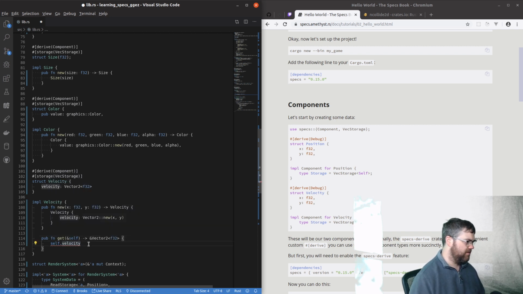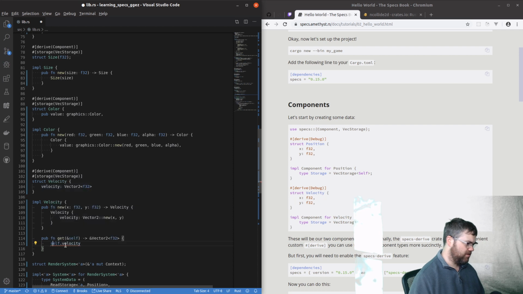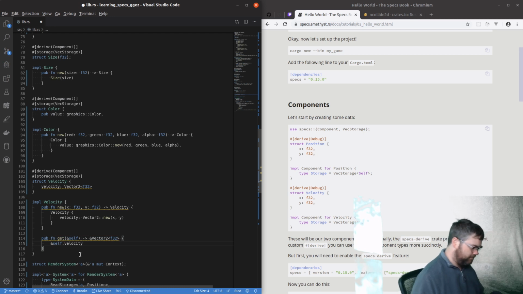Self velocity is this Vector2 of f32. This expected reference. So if I return a reference, are we going to get lifetime problems? No. Okay, elision works. I'm not unhappy about that.